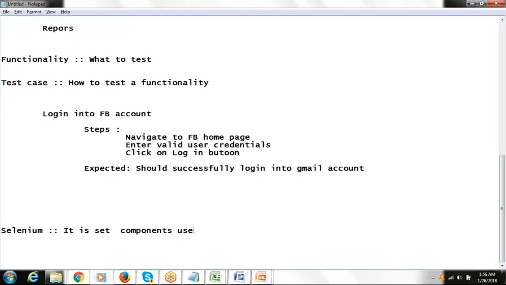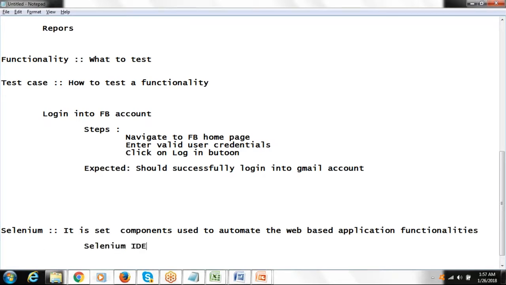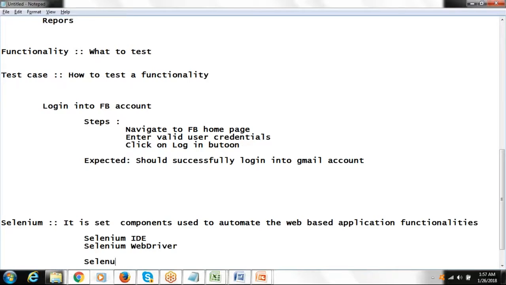It's a set of components used to automate web-based application functionalities. The components are Selenium IDE, Selenium WebDriver, and Selenium Grid. These are the three components.